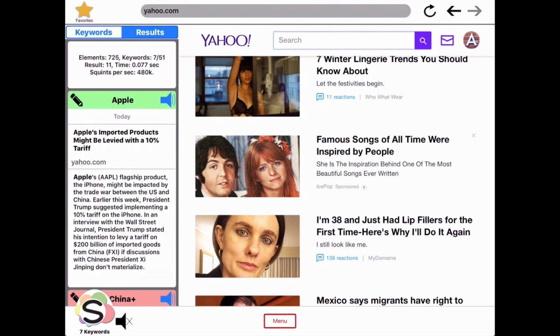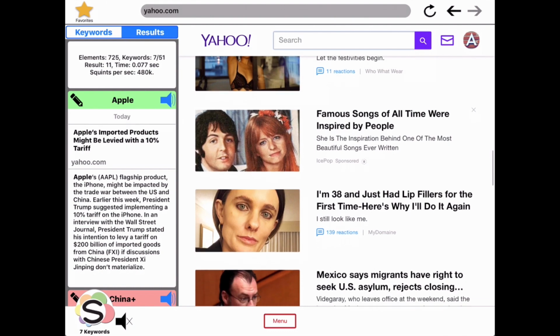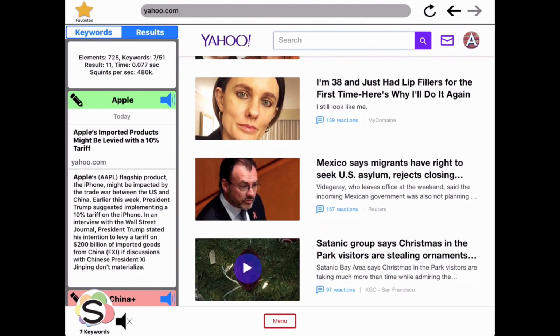Now I triggered another bunch of data which came into the screen. It instructed Squint to search the entire page, including the content above and all the new content, do a new search, and provide the new results.